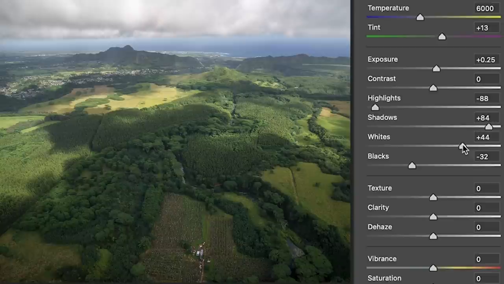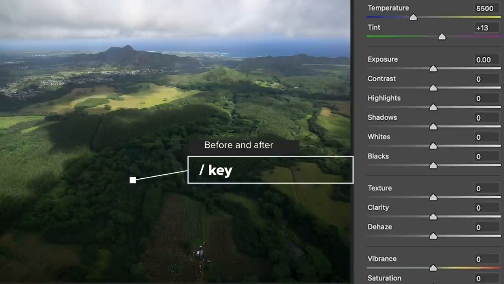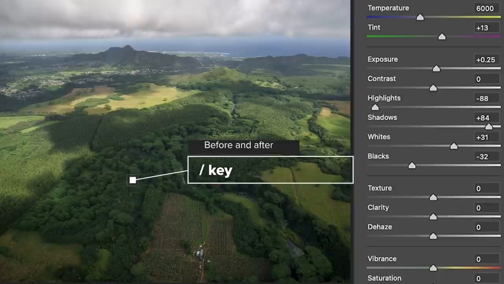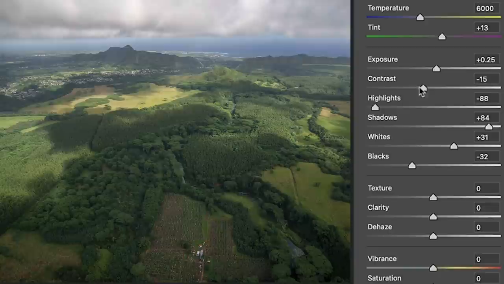All right, so let's have a look and hit the backslash key. This is where we were when we started, and this is where we are now. So I'm opening up more detail there in the shadows and highlights. You can use a contrast if you want, and sometimes I will just give it a little flavor. In fact, I'll give it just a little boost of contrast, but not too much there. Contrast is essentially the same as using the whites and blacks together, but I like the control I get over whites and blacks.